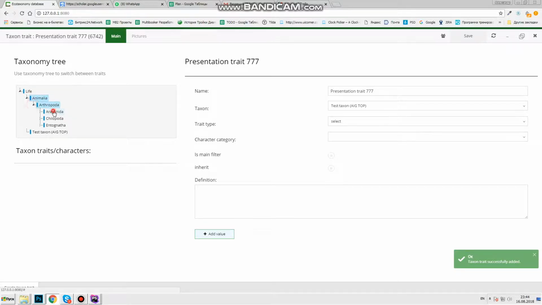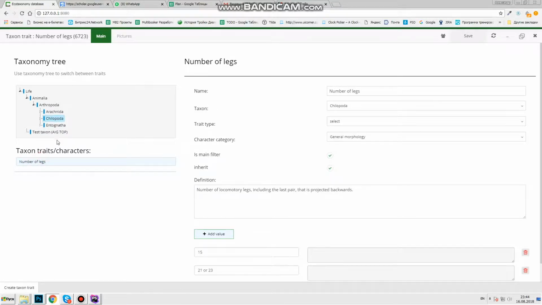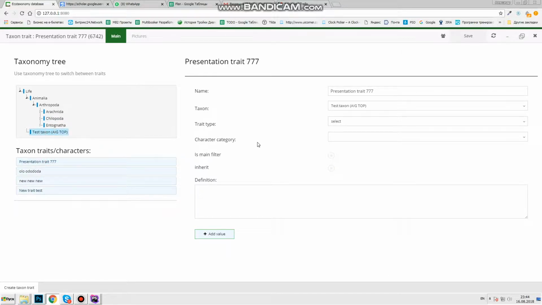For example, the identification character number of flags is attached to Chilopoda. Switch between traits by clicking on the names in the list. On the right, we can modify trait information.